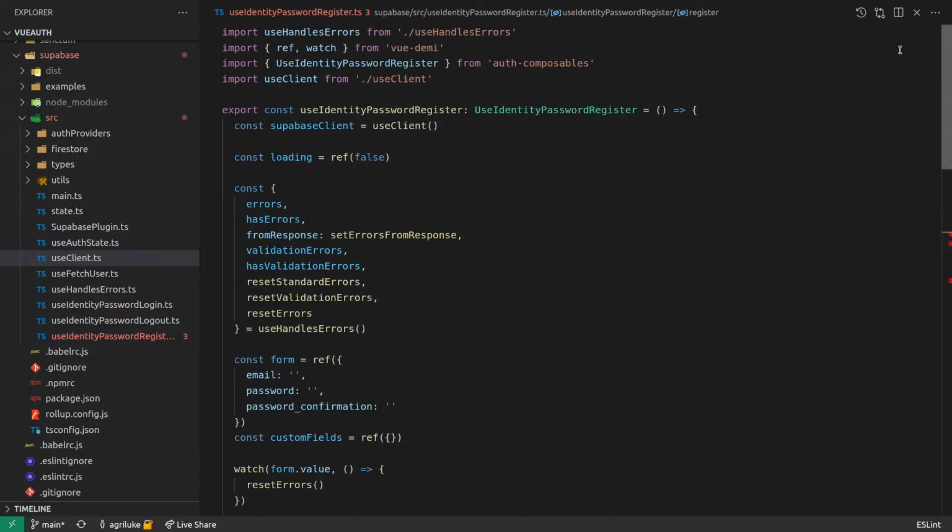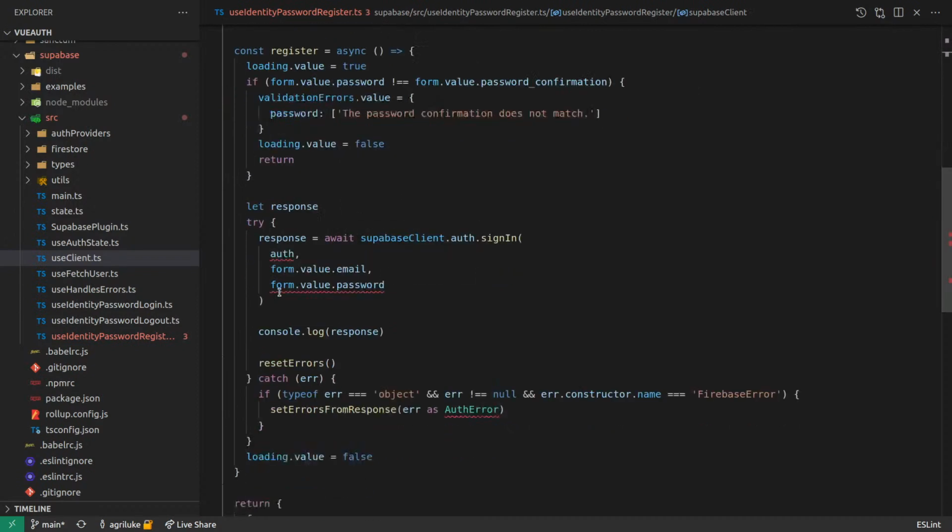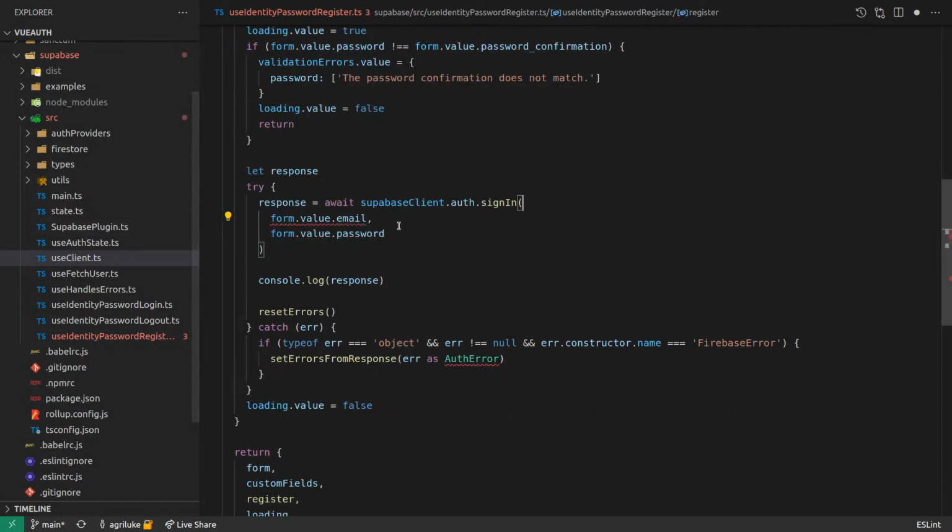We need to be able to get our config as well. No, we don't. We don't need to throw our config in there. What we need here is just the email and the password. We don't need auth anymore. That's a Firebase specific thing.